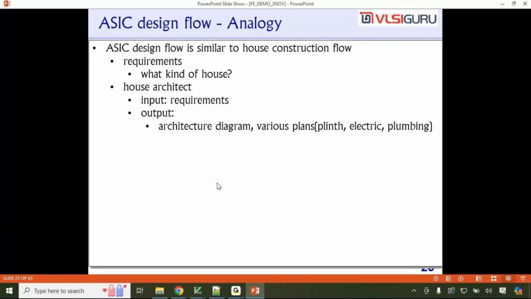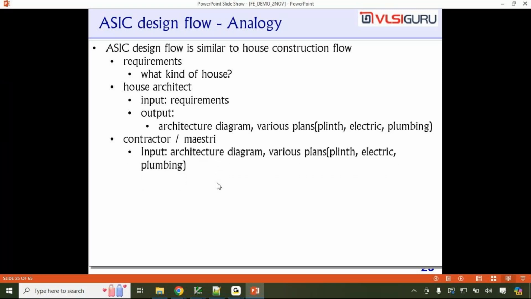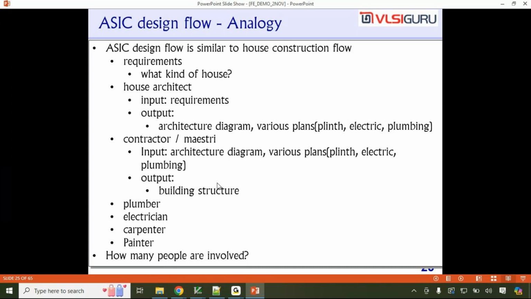Then whom do you go to? You go to a contractor or a mason. Whatever is the output of the previous stage is the input to the next stage. Then what will he do? Building structure. He will construct the building and give it to you. Is everything done there? No. Then you go to various people: plumber, electrician, carpenter, painter. Finally, by the time you get everything done, your house is ready.